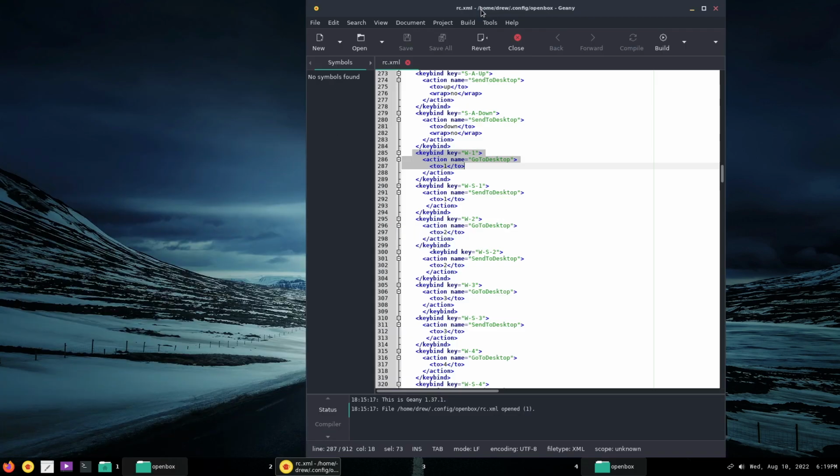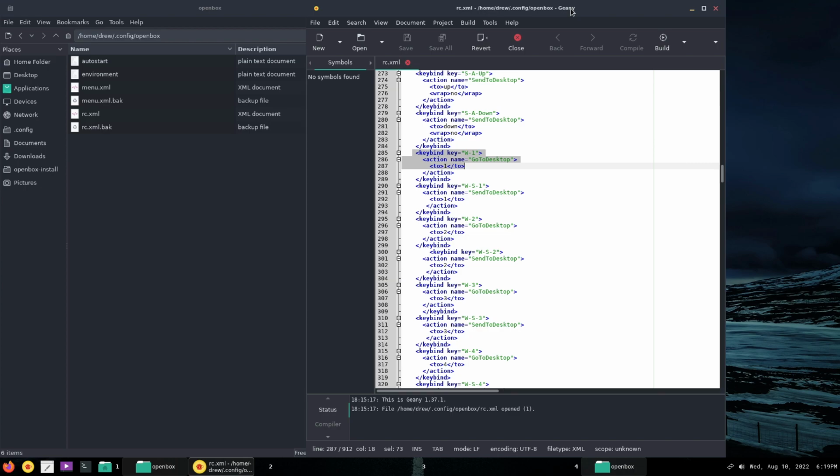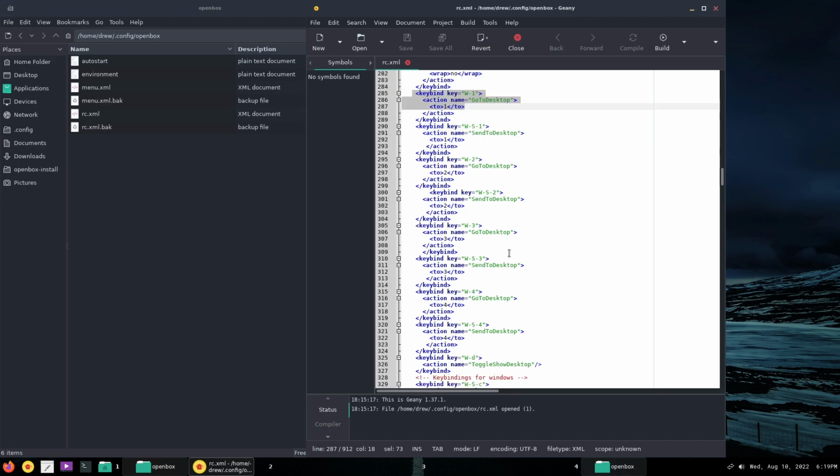It's easy to see what's on each desktop down here, but it's much easier for me at least to use key bindings to move stuff from one to another. So I'm going to hit Super Shift 1, and we're back to desktop 1. Okay.